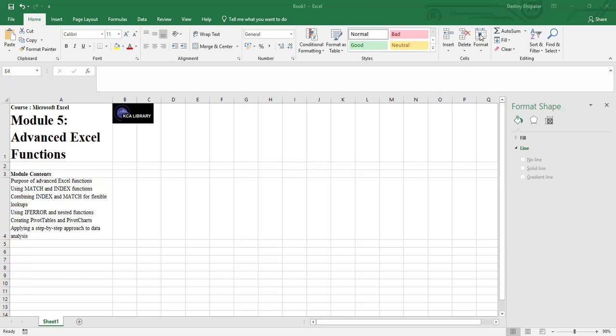Now, when do you use the match function? What match does, match finds the position of a value in a list. Let me use a practical example now for you. Let's say, for example, you have names. Let me put the names there.